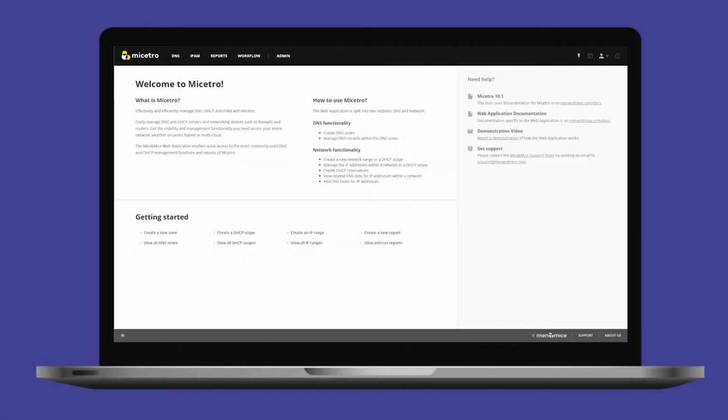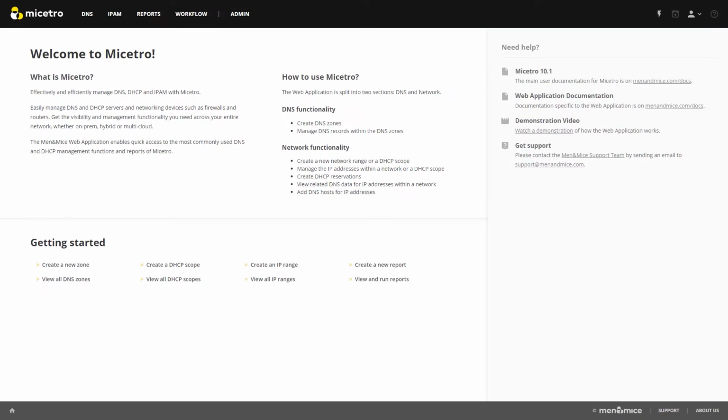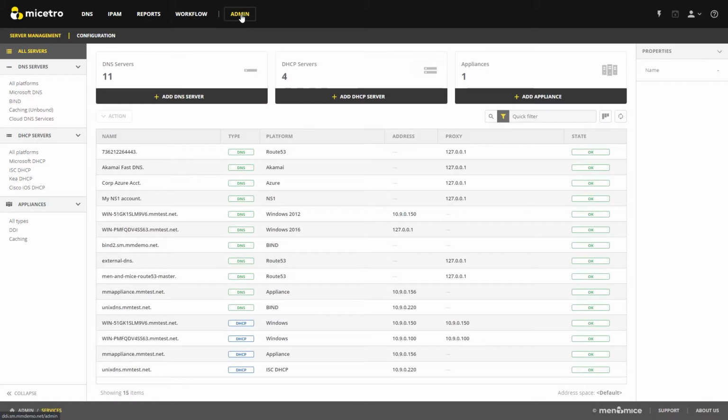Hi everyone. In this video, we're going to go over what's new from an access management perspective in version 10.1 of Micetro. So Micetro could always be managed using role-based access control, or RBAC, but is now a pure RBAC access model in this new version, which means that access permissions are only granted at the role level, and users or groups will need to be added to a role in order to get permissions. So what's really changed is that permissions aren't granted directly to a user or a group anymore. Okay, let's dive in and see this in action.